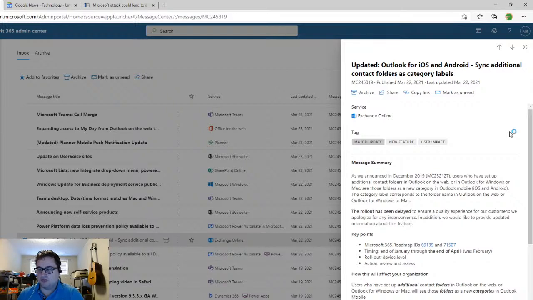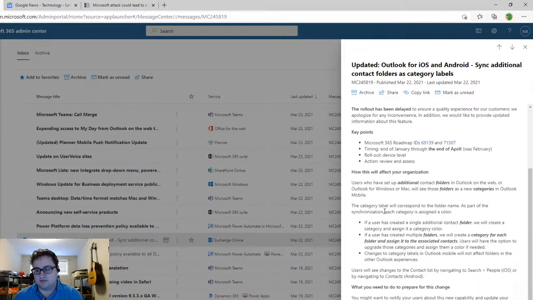End of January through end of April was February. Rollout, device level action, review, and assess. I wonder if that was related in any way to some issues that the Outlook Android app at least was having with sharing things. You could share links from the browser directly to a message in Outlook, and it would bork the URL. Fun stuff, eh?